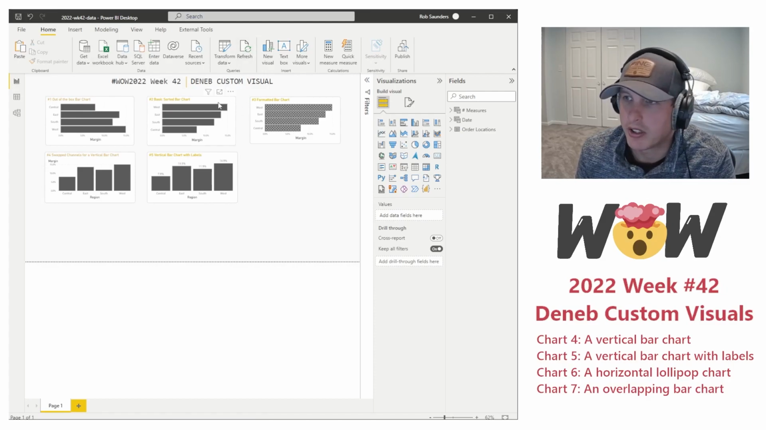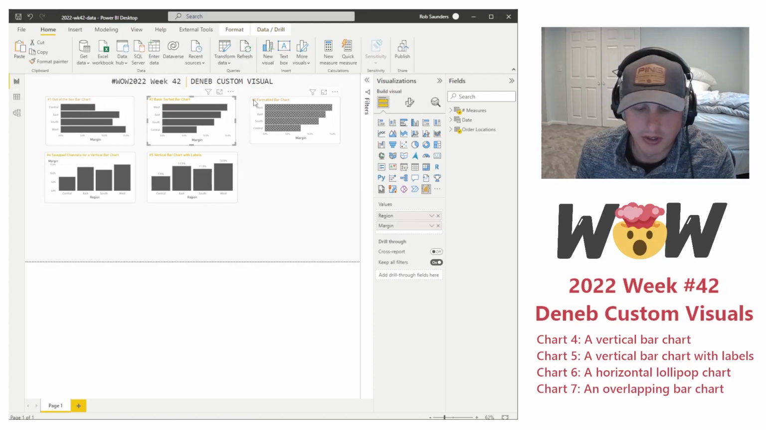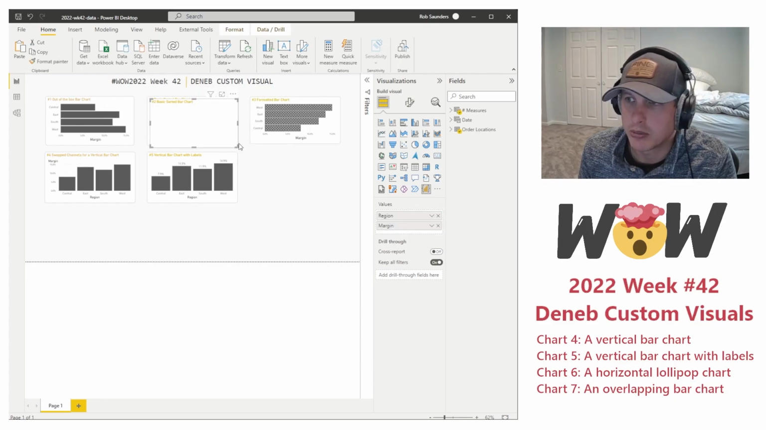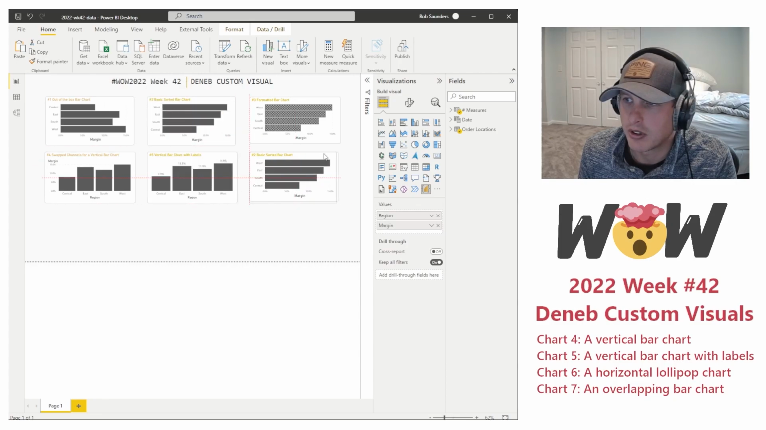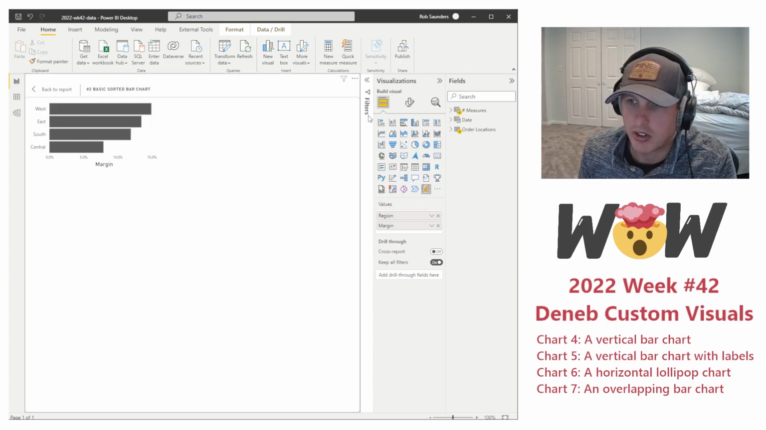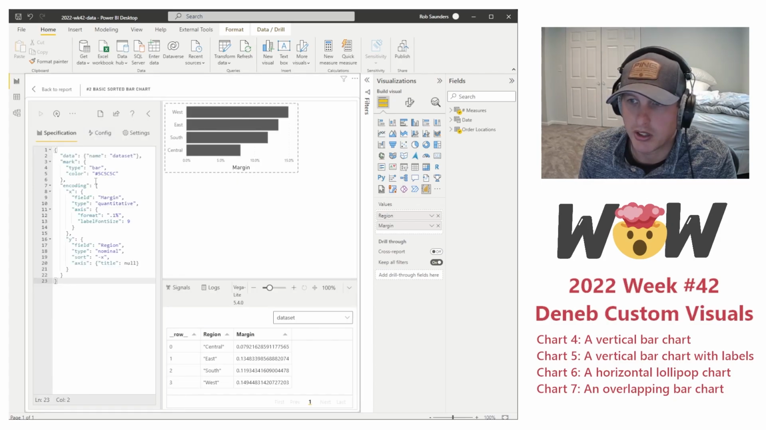Let's move ahead and do chart number 6. Chart number 6 is going to look a lot like chart number 2, except it's a lollipop chart. So it's going to be a layered, actually what's called a rule and a circle type of a layer. So let's go ahead and copy chart 2, paste it. See if we can't move it. There we go, move it over here. You guys can go ahead and change the title, but I'm going to jump right into edit.